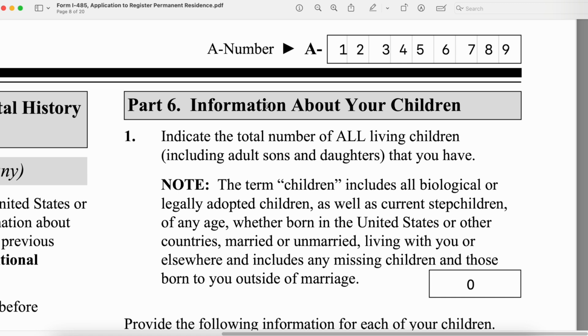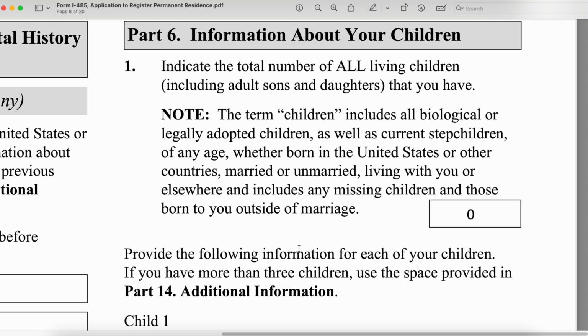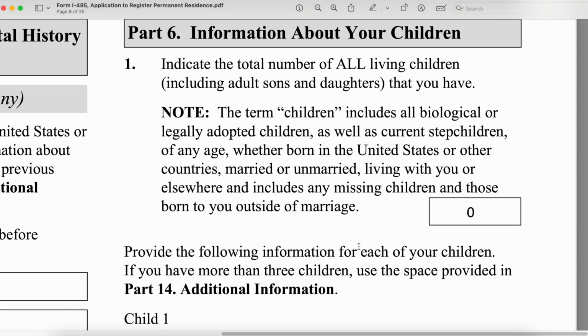Part 6. Information about your children. Indicate the total number of all living children, including adult sons and daughters that you have. The term children includes all biological or legally adopted children, as well as current stepchildren of any age, whether born in the U.S. or other countries, married or unmarried, living with you or elsewhere, and includes missing children and those born to you outside of marriage. Since me and my husband didn't have any children, I just put here 0.